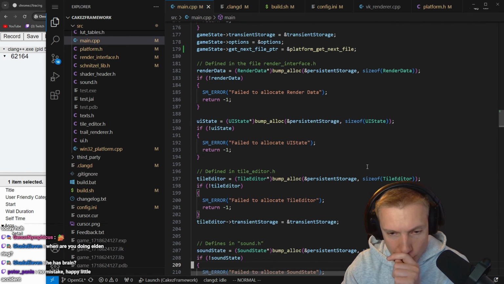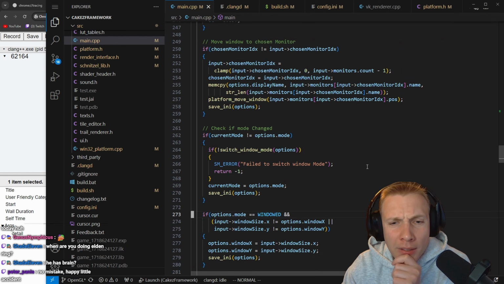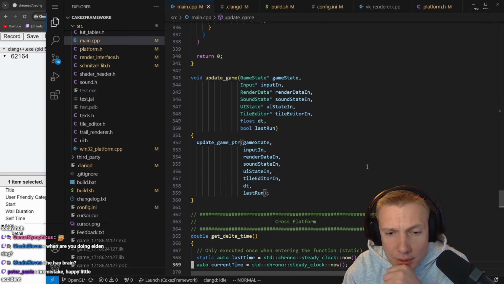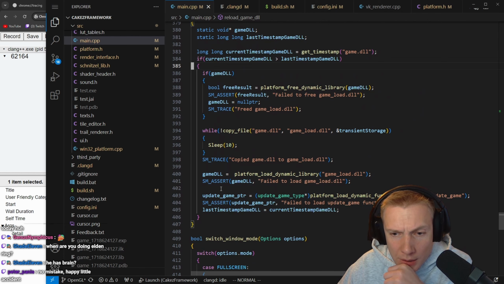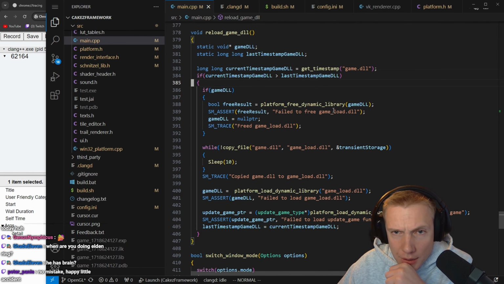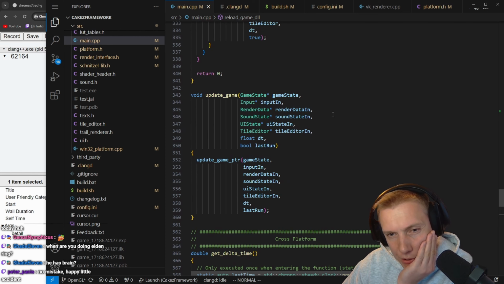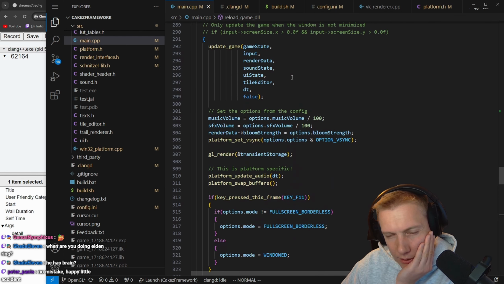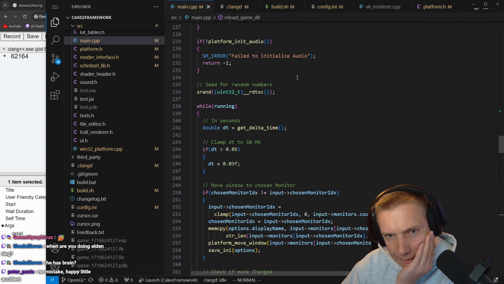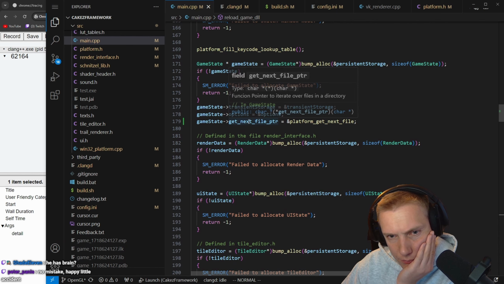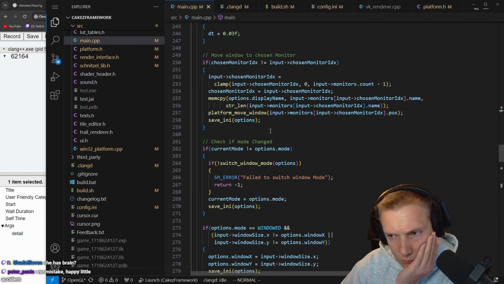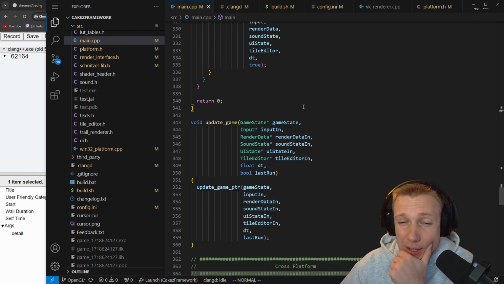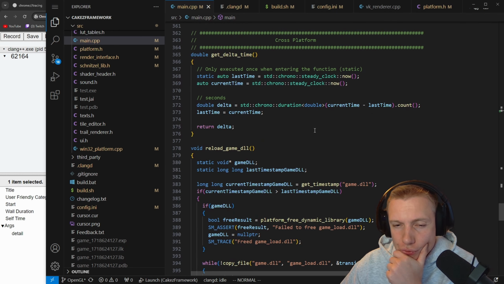Now, I need to do this in two places because when I hot reload the game, somewhere here, update game, press the F11 key, update game, where's hot reloading? Reload game DLL, update game pointer. Oh, I don't change the game state. I think it should still work. Maybe? Let's see. Game state. I never set the options again, even if I reload. So I think it's fine, actually.